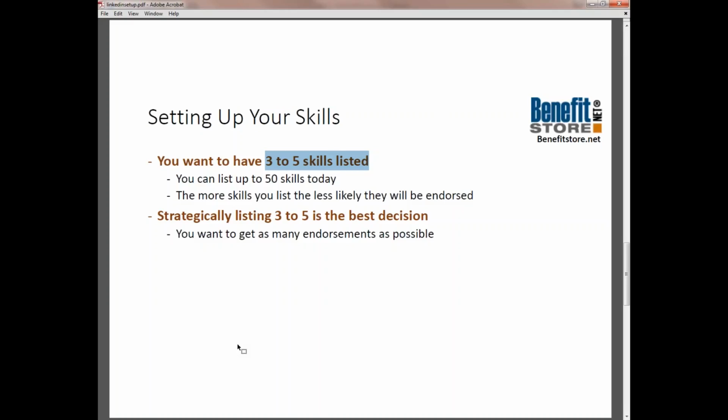So if you get a chance, go in there, delete all the excess, and just have, let's say, 4 skills listed. Maybe 2 of them are very specific, such as restaurant owners and errors and omissions insurance, and 2 of them are very broad, maybe insurance and customer service. And you'll be better off with your profile.